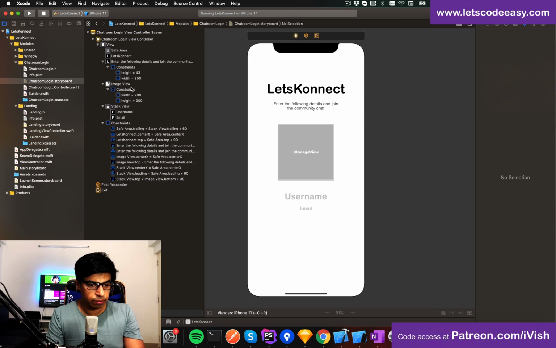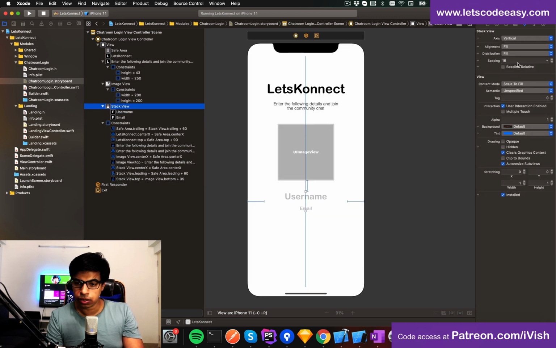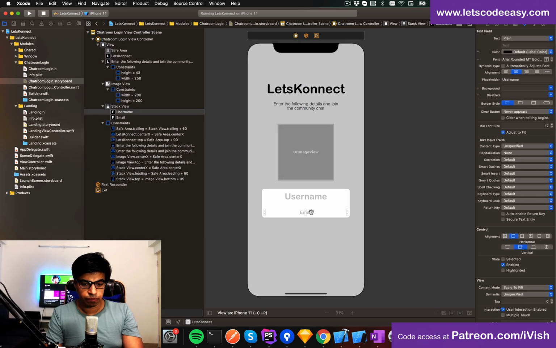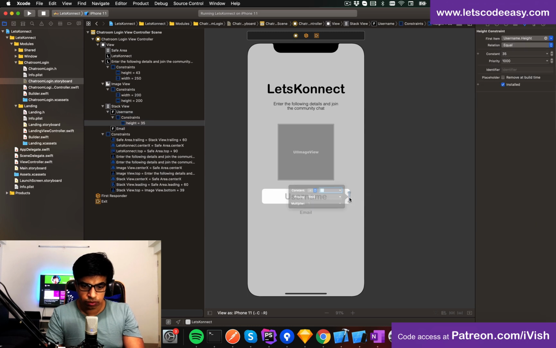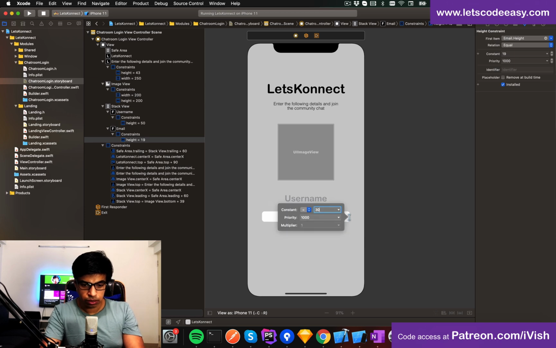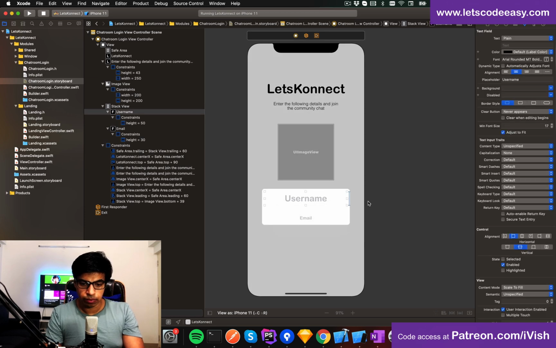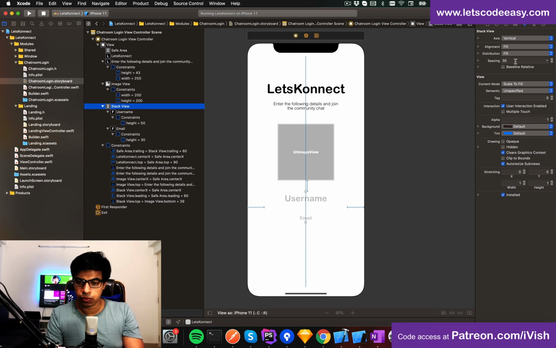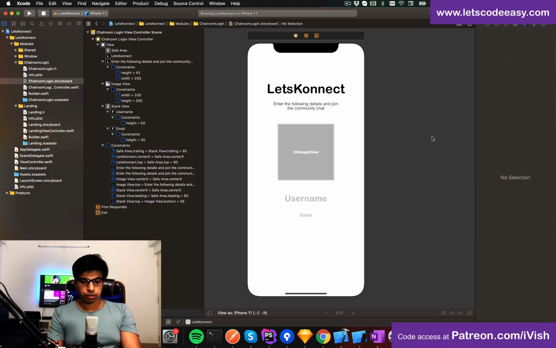More spacing, maybe just right now 30. Okay, that's enough spacing. The height can be increased. 50. It's too less. 30. And maybe I can just have it as 20 between them. Looks neat. Okay, so that's the username, email.